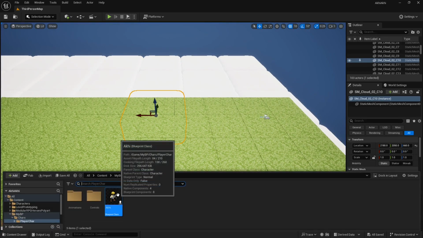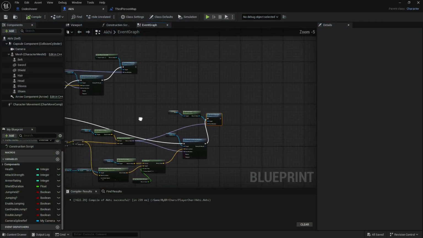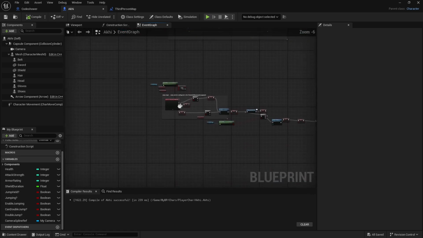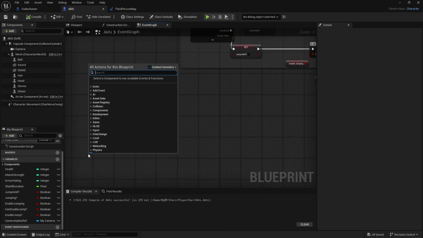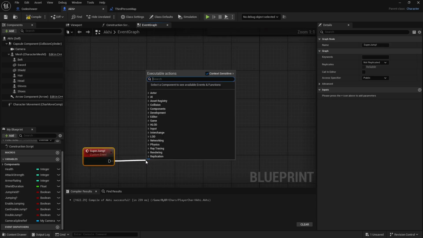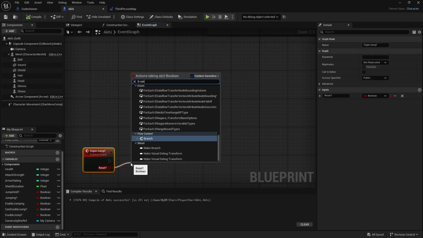Now we'll do one more thing and then I'm going to go ahead and stop. We're going to set up our super jump for our character. And this will be real easy. So what we're going to do is make a custom event, add custom event, and I'll call it super jump. Boom. First we'll make an input real quick. Input, reset, boom, boom.